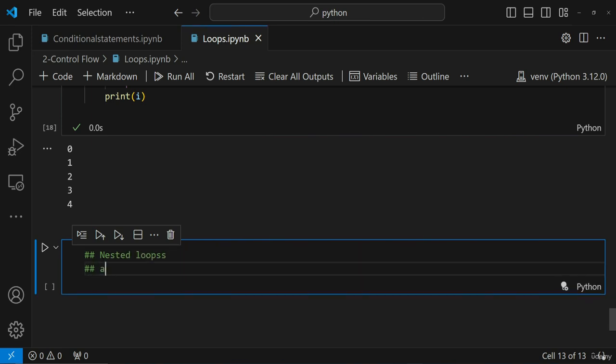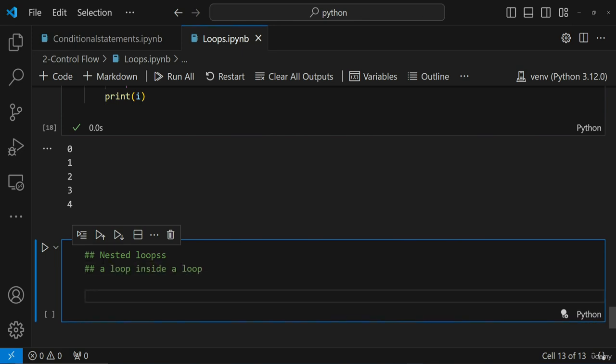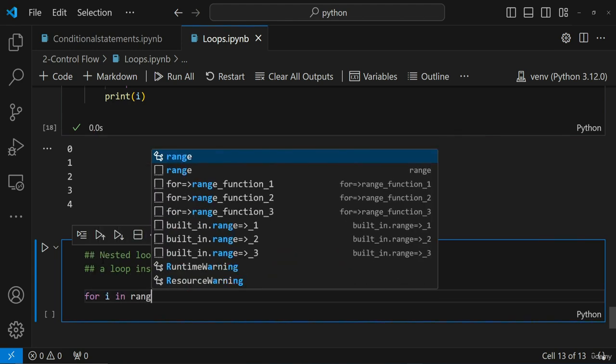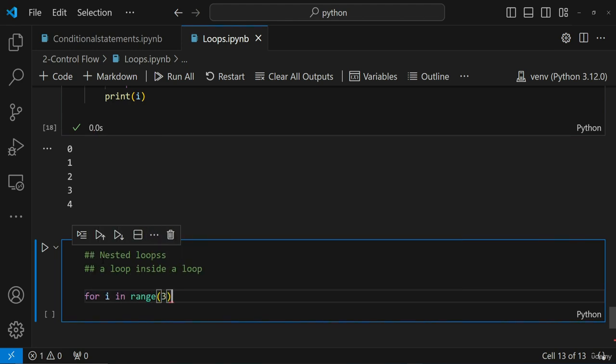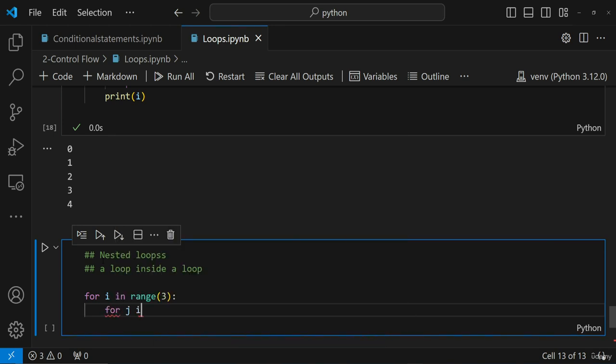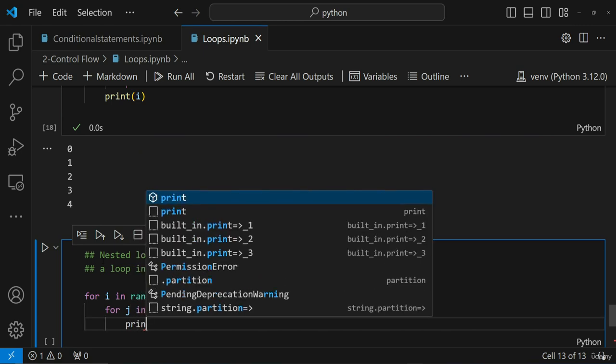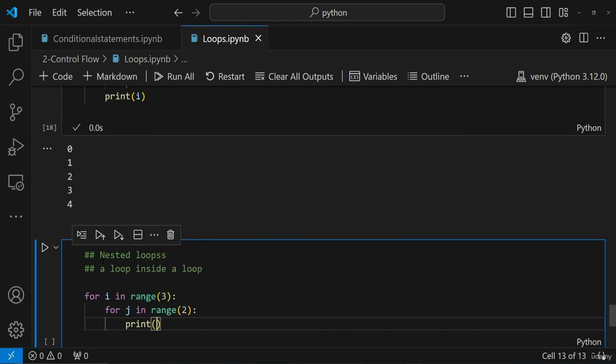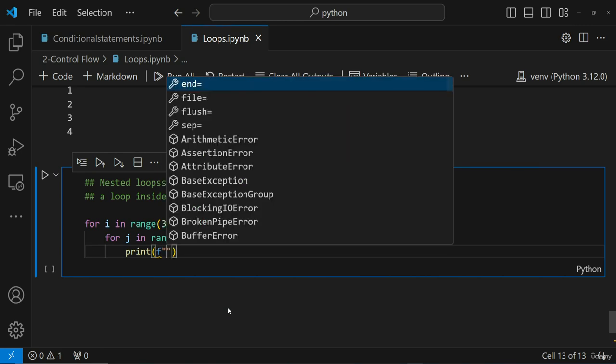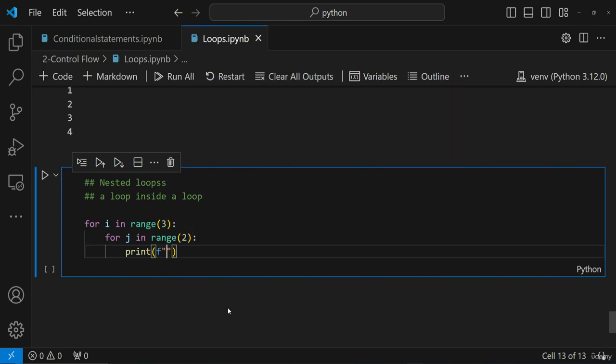A nested loop is nothing but a loop inside a loop. Let's say I will run a loop for i in range 3, and let's say for j in range 2. Now let's say I go ahead and print, and with respect to the print statement, let me show you how you can use an f-string also. Here I'll write i equal to, which will be equal to i, and j equal to, which will be equal to j.